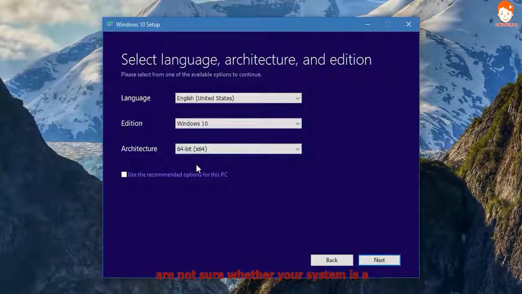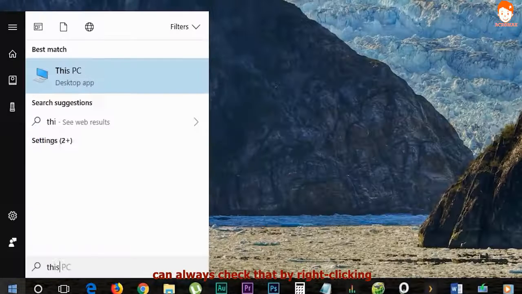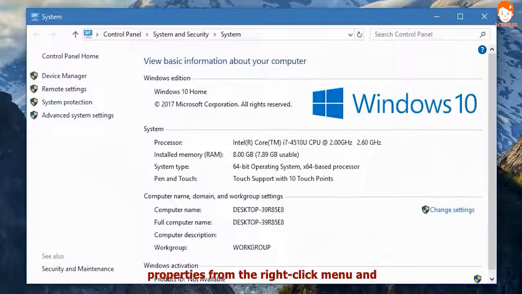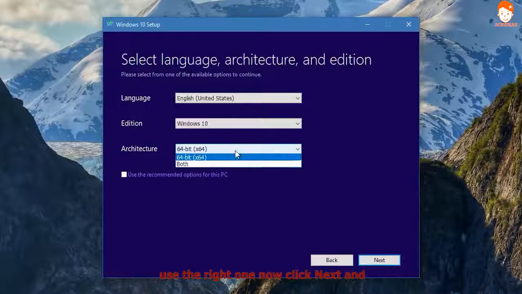If you are not sure whether your system is a 32-bit or 64-bit based architecture, you can always check that by right-clicking on My Computer or This PC on the particular computer. Now choose Properties from the right-click menu, and there you'll find your system architecture. You can see my system type is 64-bit operating system and x64 based processor. If yours is the 32-bit based one, you will see 32-bit operating system and x86 based processor. Once you have found that, come back here and choose the right one.